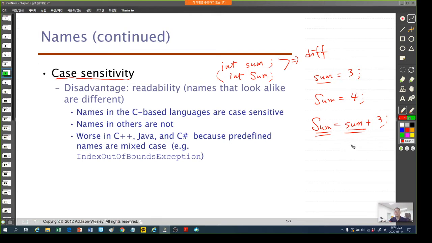장점은 우리가 이렇게 변수를 대소문자 구분을 하는 것이 다양한 표현을 가능하게 하잖아요. 프로그래머 입장에서는 플렉서블하게 자기 이름을 대소문자를 구분해서 명확하게 해줄 수 있는 그런 장점이 있습니다. 그래서 대부분의 언어들은 케이스 센서티브하게 정의해서 쓰고 있습니다.